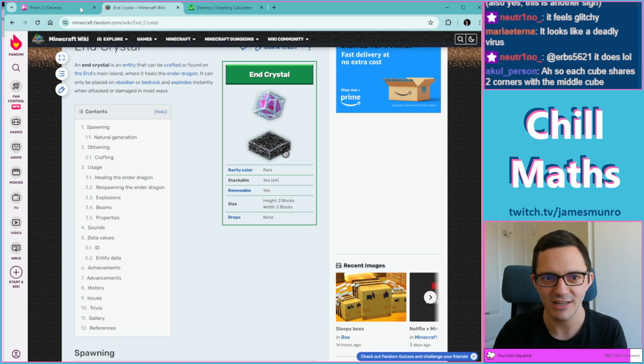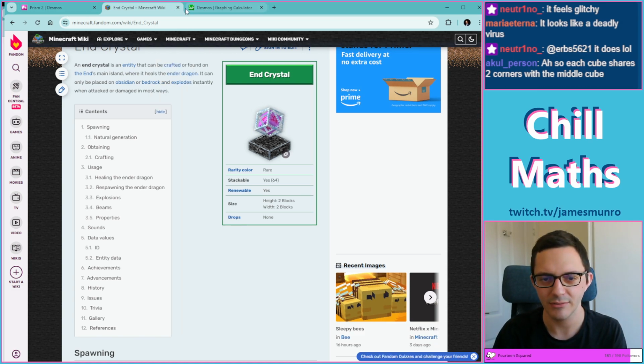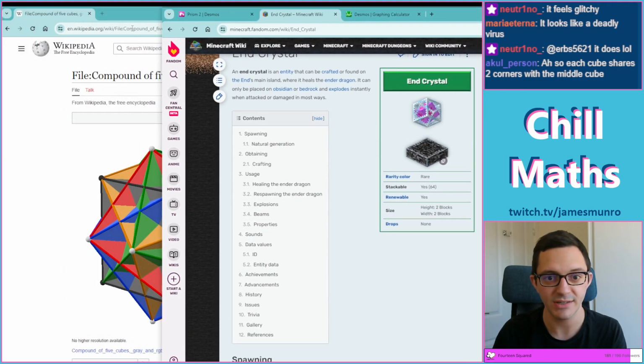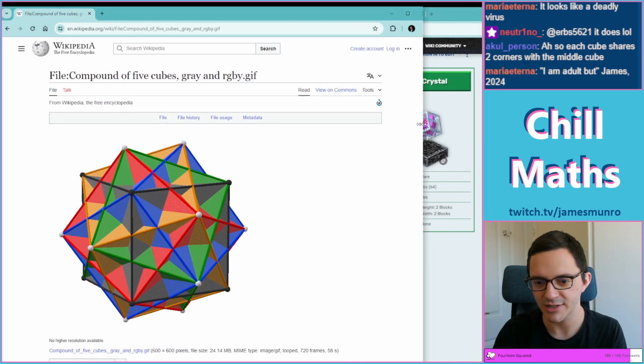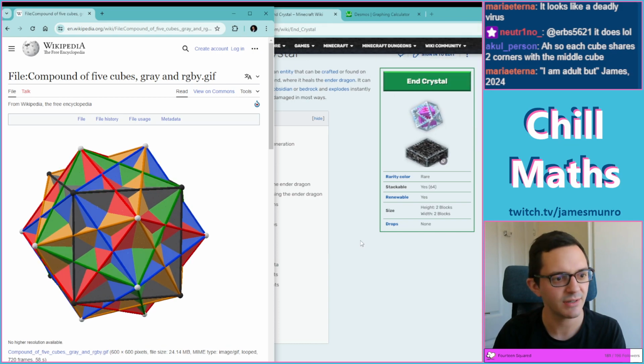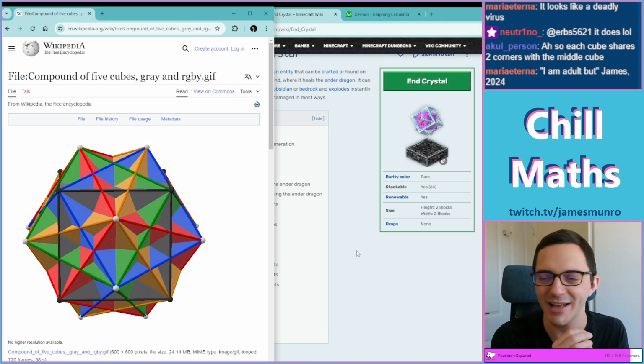I wonder if someone had seen one of these when they were designing the Minecraft item. On the left, maths. On the right, Minecraft.